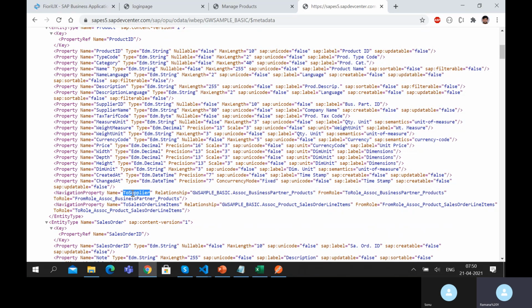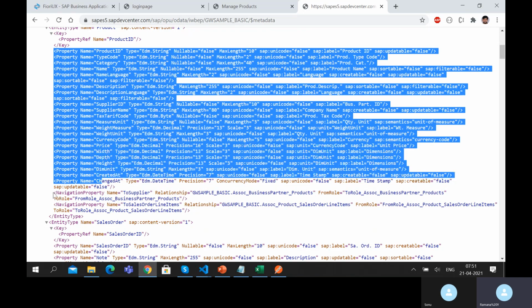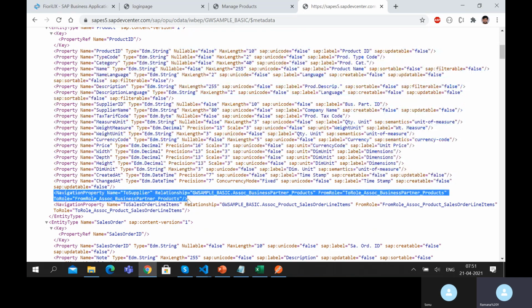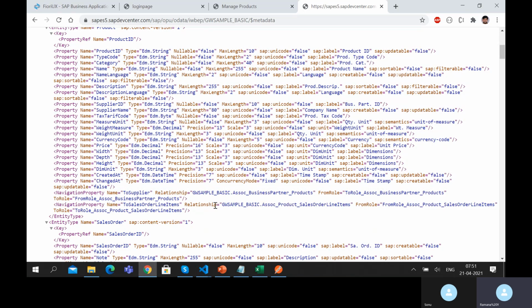So to supplier is the navigation, and then we have one more called sales or line items as another navigation. So two levels of data we can drill down. This table is the primary table, and this is a foreign key table. Using this navigation, we can read all the supplier information, and using this other navigation we can read all the sales order items as well. So the metadata tells us which elements we can use, etc.